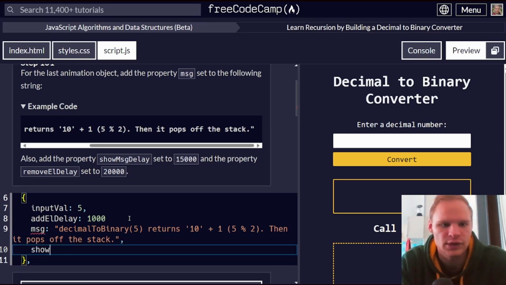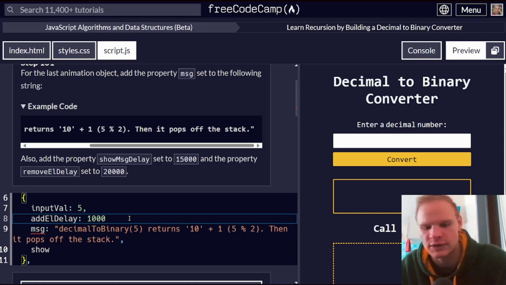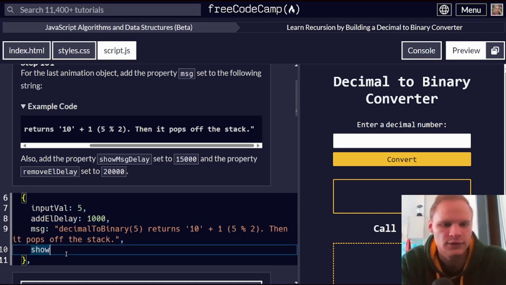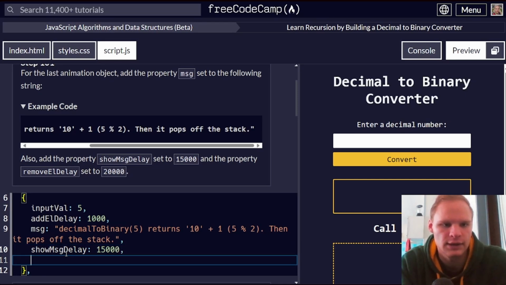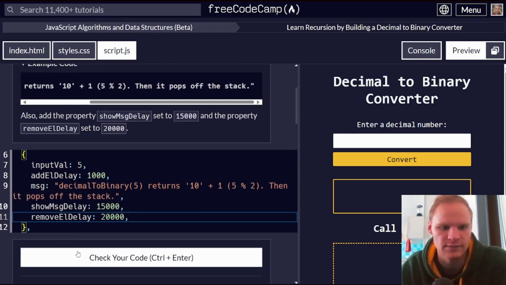Show message property. Also, I forgot a comma here. So show message delay set to 15,000 and remove L delay set to 20,000. 20 seconds, damn.